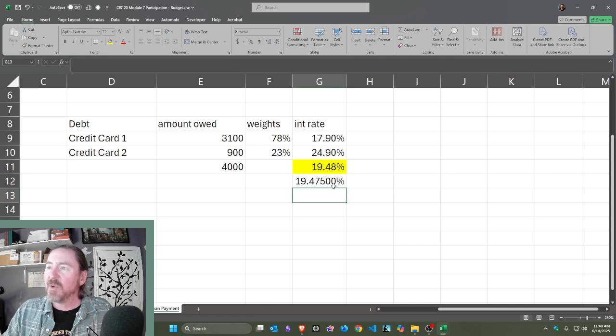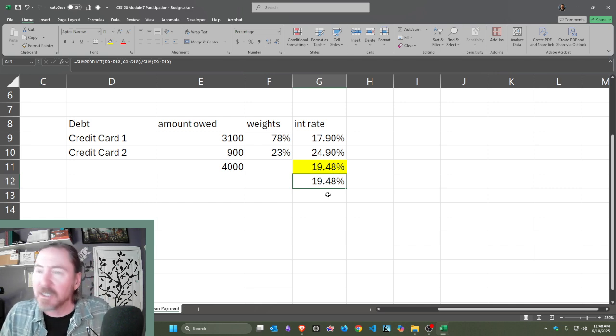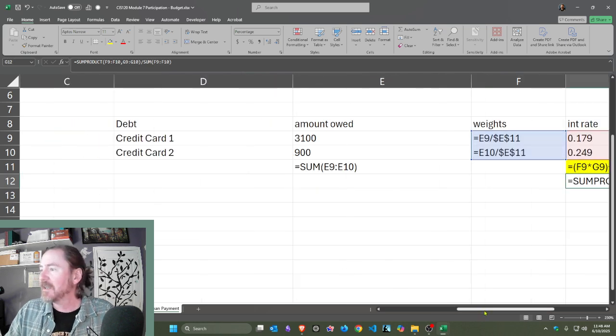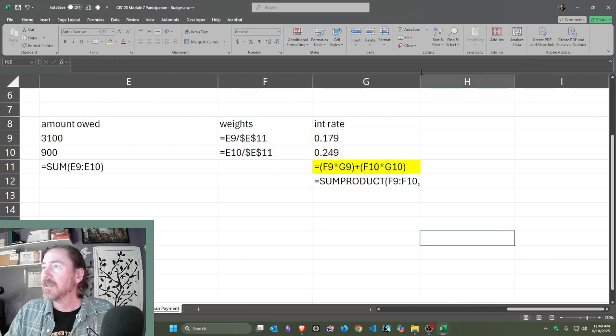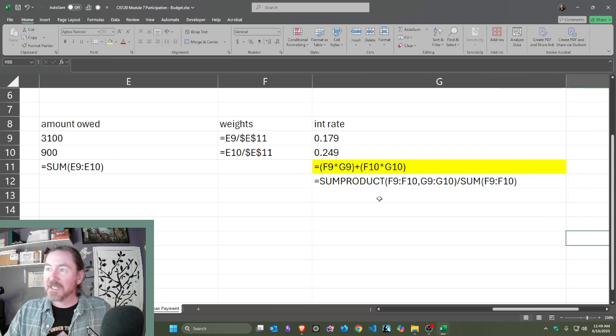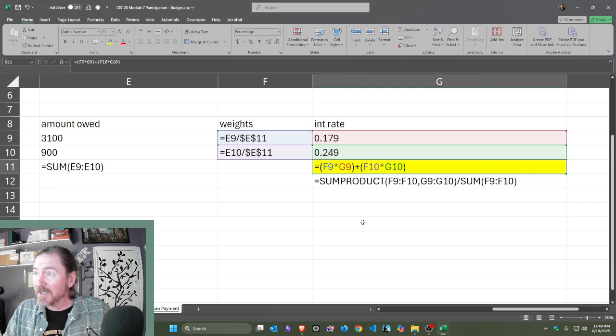I get 19.475. Now, if I was only showing 2 decimal places, that would look like it's rounding, but it's 19.48, and there we go. So that's our weighted average. So if you could see these two formulas side by side, there we go. Now you're thinking, gee, Ralph's little short formula method was pretty short.